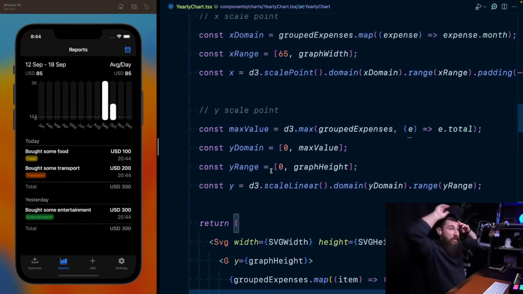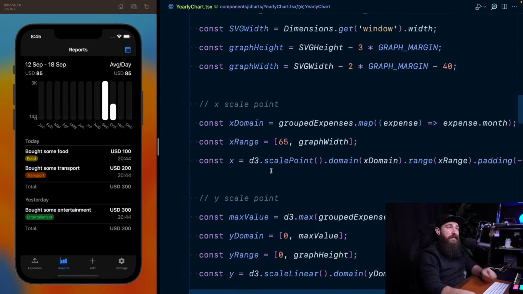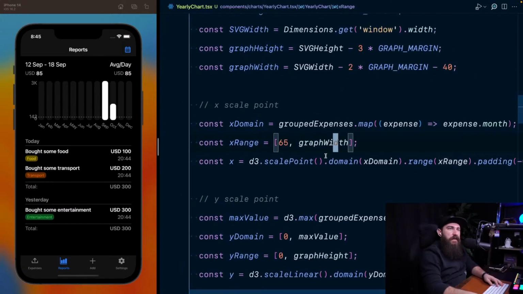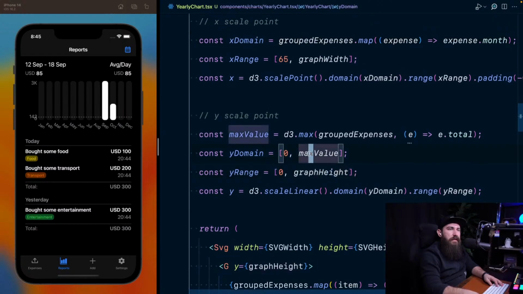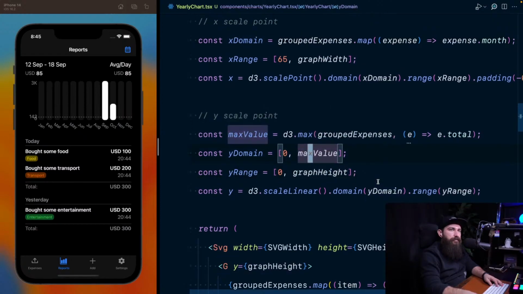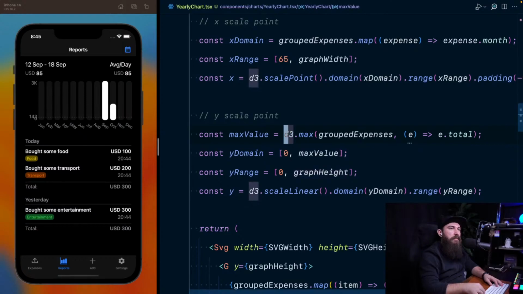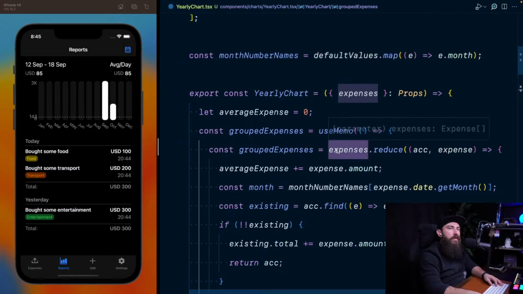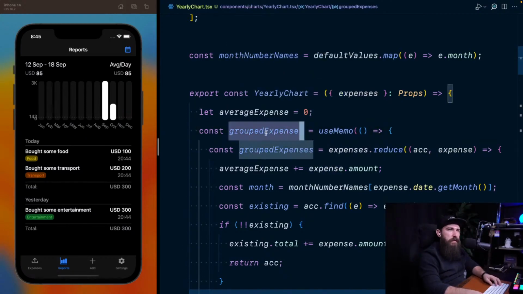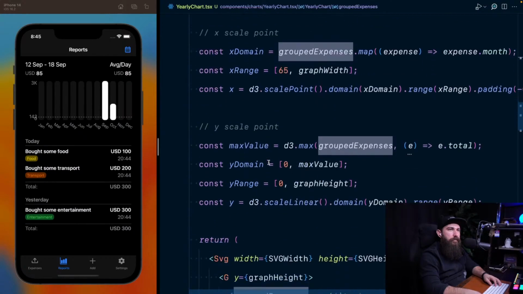Yeah. We are re-rendering stuff, and is it this thing right here, the max value? This needs to be memoized as well, and it needs to re-render only when we change the grouped expenses.